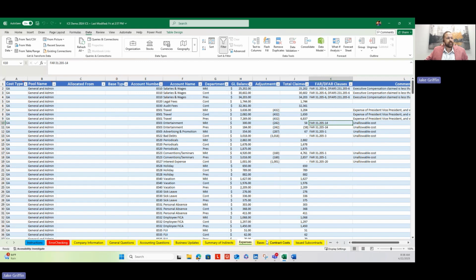You can manually type this in on any of these summary ICE schedules, these yellow tabs, and then you can add a comment like unallowable costs. That way, the auditor, whoever's looking at your DCAA submission, will know that this is unallowable based on this FAR clause, and it's this much.